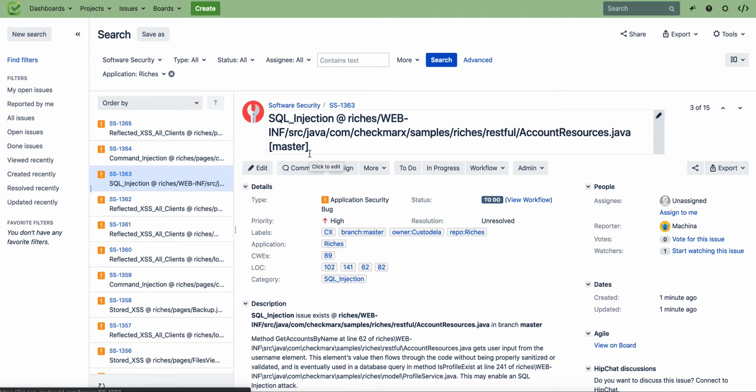So a few things to make note of is that any custom field and any custom workflow and transition is acceptable with this solution, and it's a matter of configuring everything properly. In this scenario, I have a custom field for line of code, and you can see that this particular reference or issue has 4 references within that file. The CWE number is also a custom field.